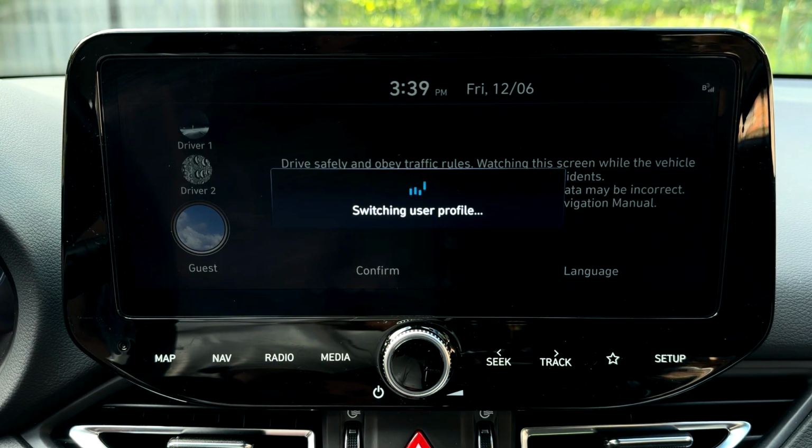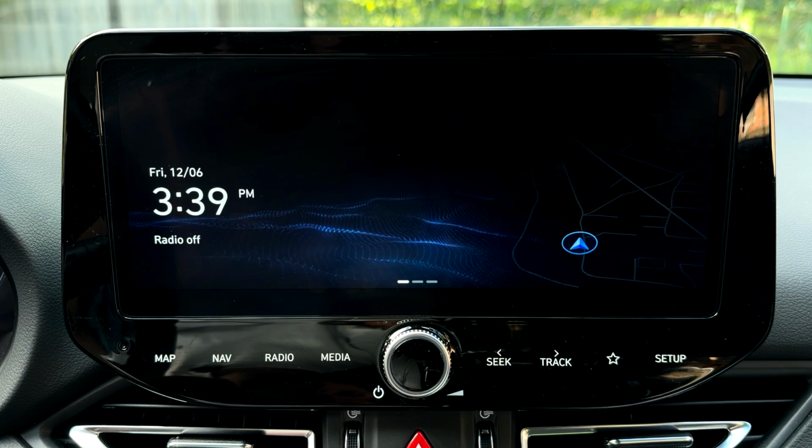And right now the car, in this case Hyundai i30, is switching the user profile to guest mode. That's it, now you can use your car as a guest.